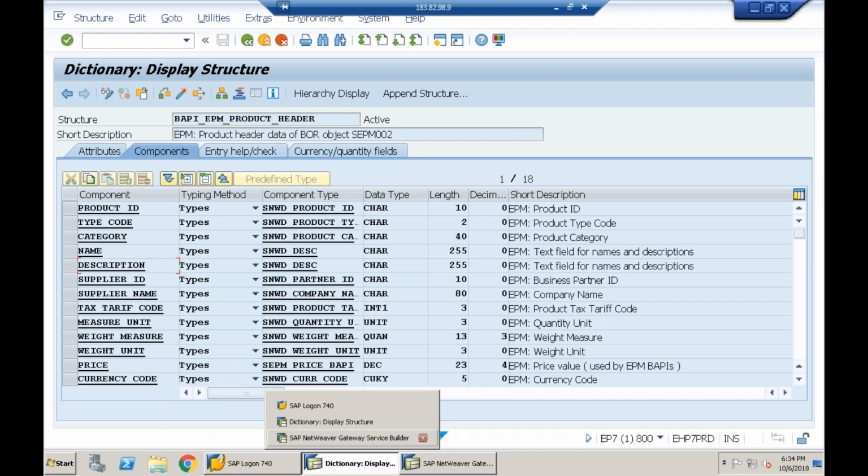So the developer has to decide what properties to give, what the names of the properties are, and what the data types of the properties are. Everything we need to decide. Product ID should refer to this field. What is the data type of this? Character of 10, it seems. Name is character of 255. Description is character of 255. So all three fields I want to consume are character only. Keep that point in mind.